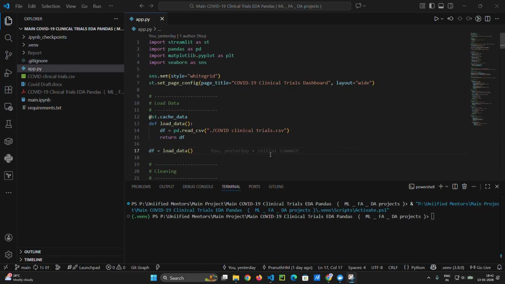In this video I'm going to show you how to convert this machine learning project into a Docker image. Let us run this project, that is, streamlit run app.py.